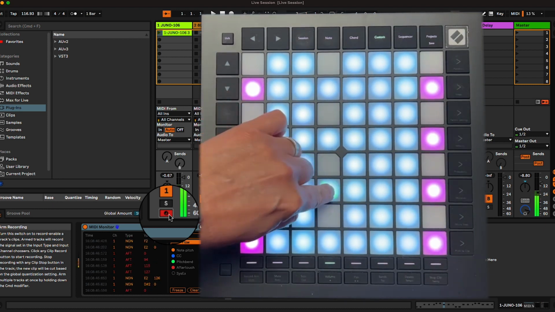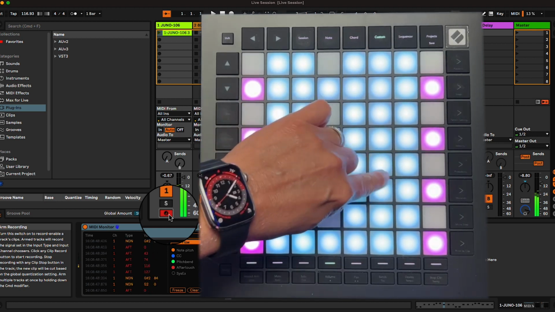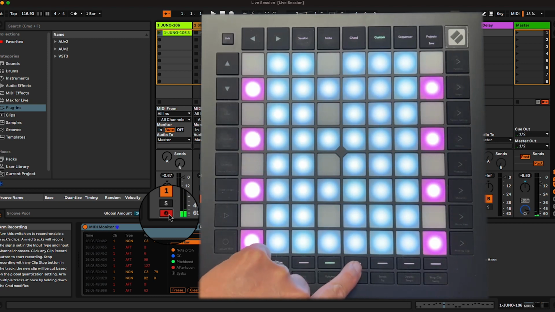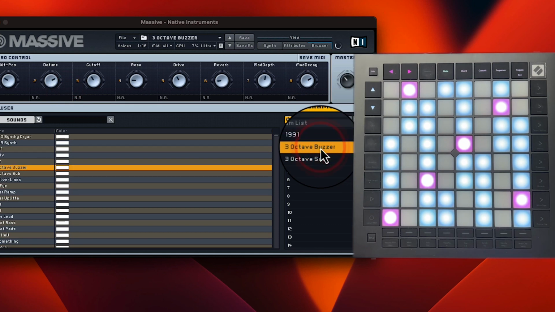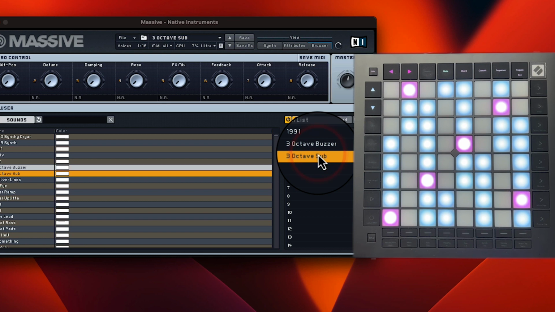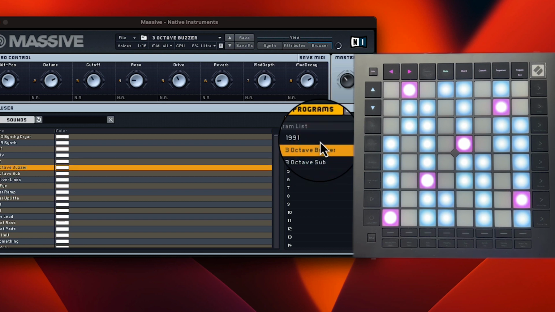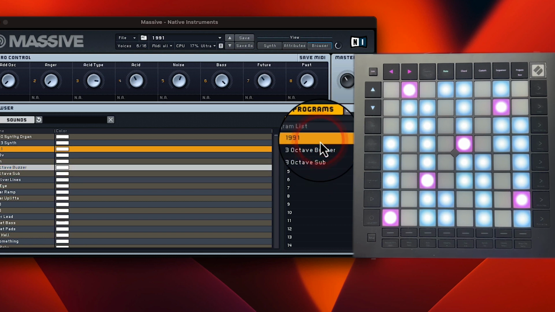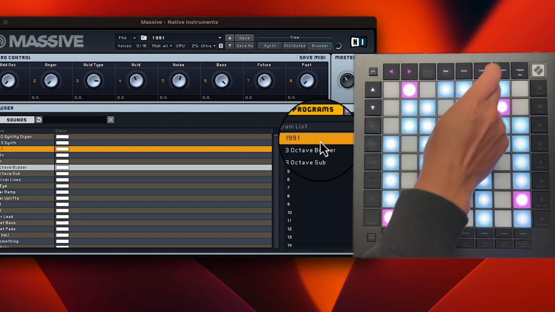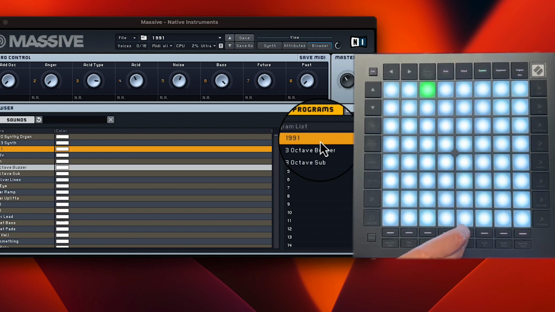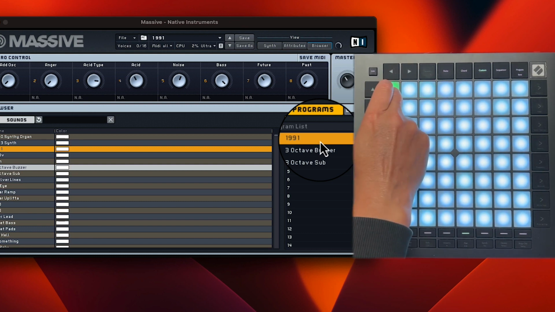But wait, there's more. Custom 5 provides program change messages 0 through 63. Let's open up Massive and set up a few patches in the program list. Now, as you can see, when I play notes on my keyboard, I can switch to different patches using the Launchpad.